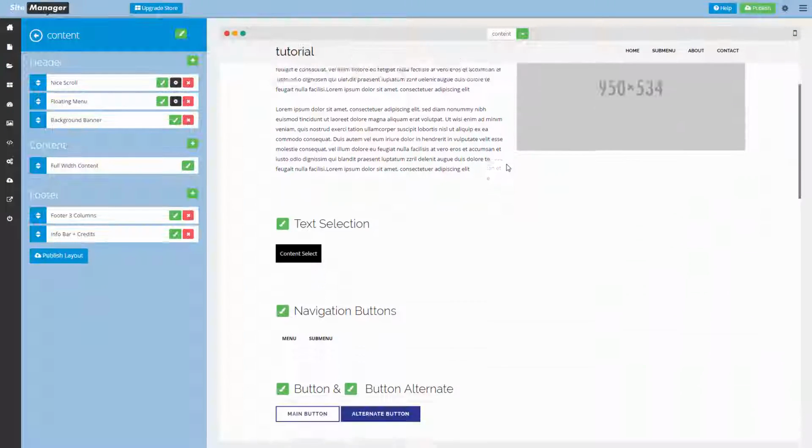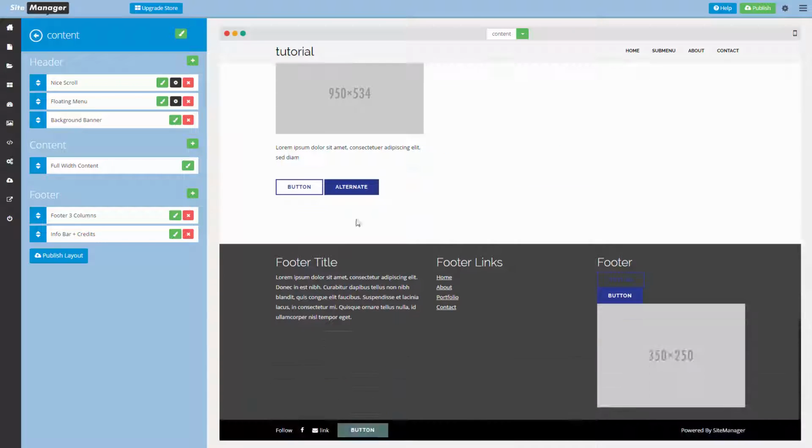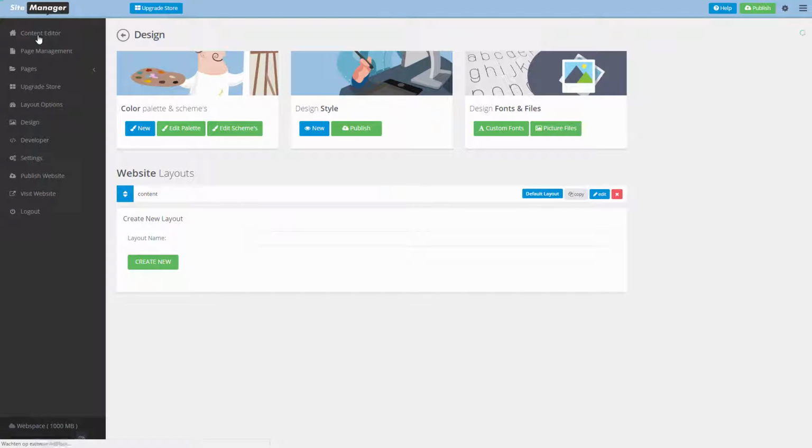So now we have created a simple layout just with a header, content, and a footer. And when we're done, we just click publish layout. And now our layout is published and is ready to be used in the system, in the content management system. So when we are here, you can see that this layout is now available. We can click here to edit or delete it. Since we only have one layout, it will be our default layout.